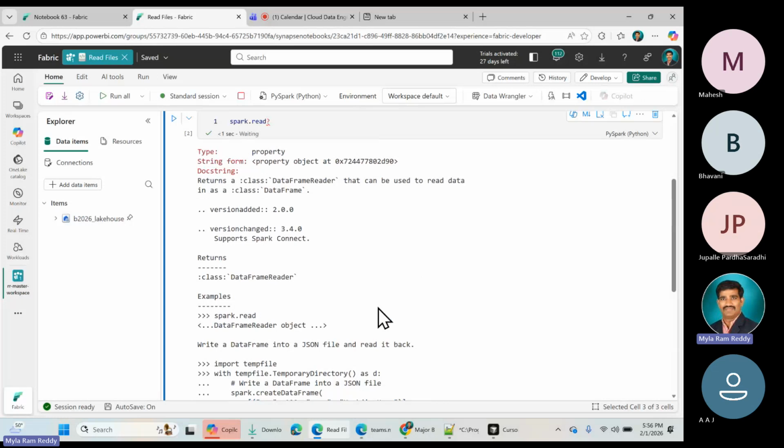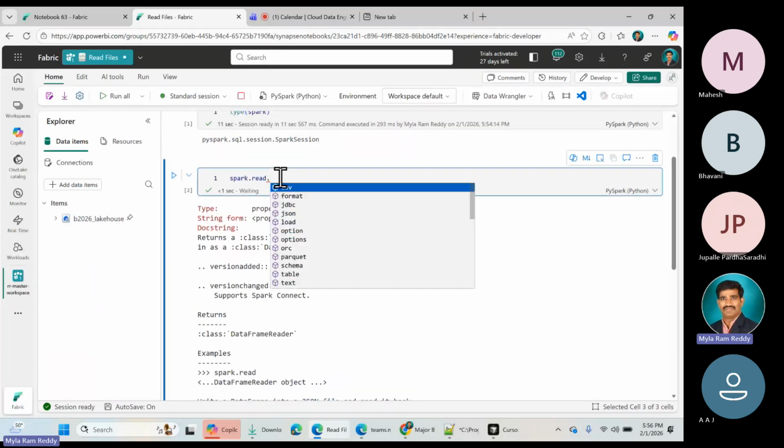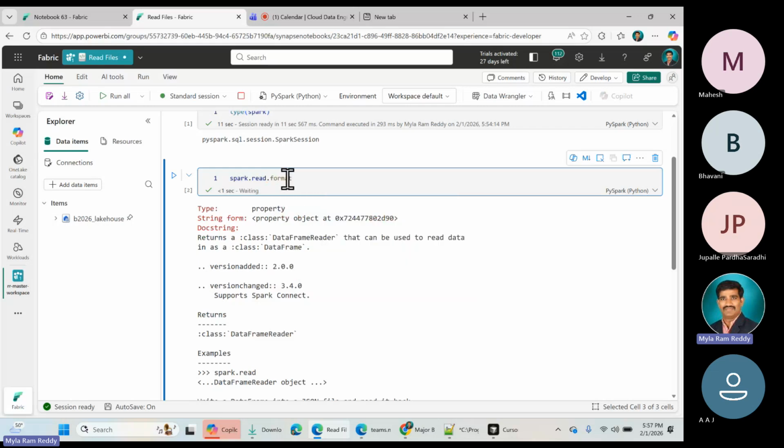Now in our case, I want to go for reading from the CSV format, right? So let's try to say format. I want to go for it. Format is also one of the keywords.